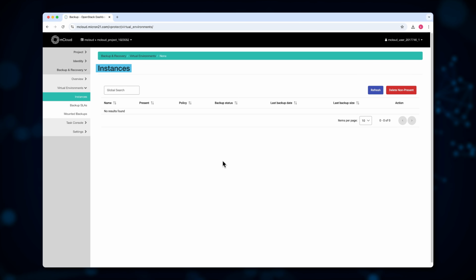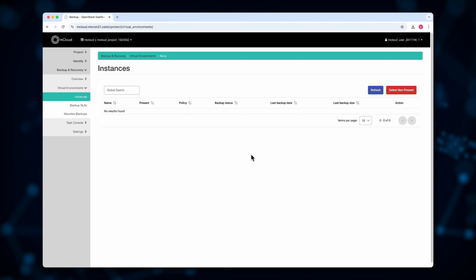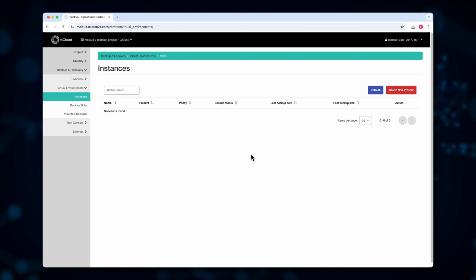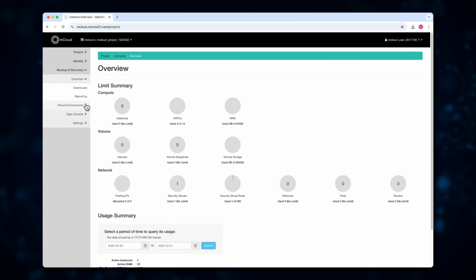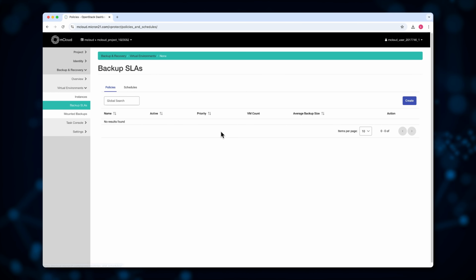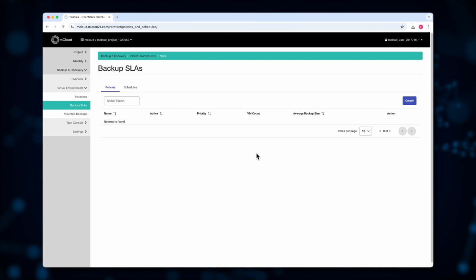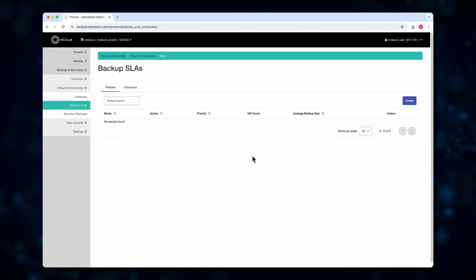This is the instances page of the backup module of mCloud. On this page, you will see a list of instances that are currently in your VDC and a list of actions you can perform with the backups for those instances. This is the backup SLAs page for the backup module for mCloud, on which you can create SLAs and schedules at which your backups will occur.